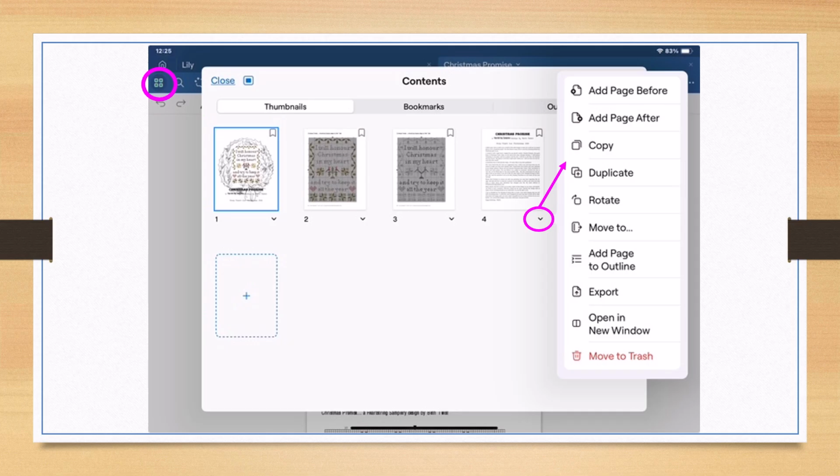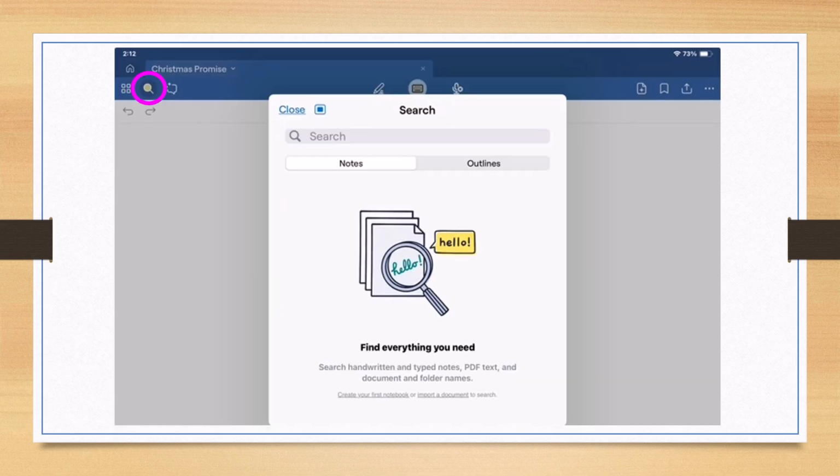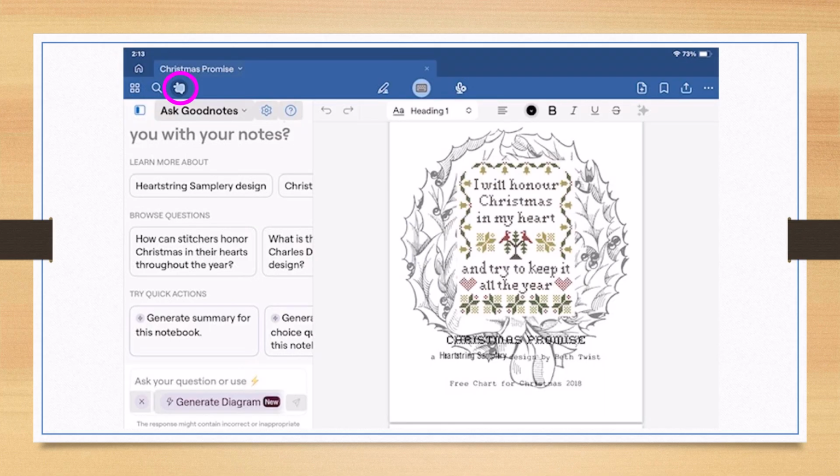And then if you click the little caret at the bottom right of each page, you have a list of actions you can do with each of these pages. This is just another way to search within a document. Here you can ask questions of Goodnotes. I have not used this yet, so it's something else that you'll have to give a try.